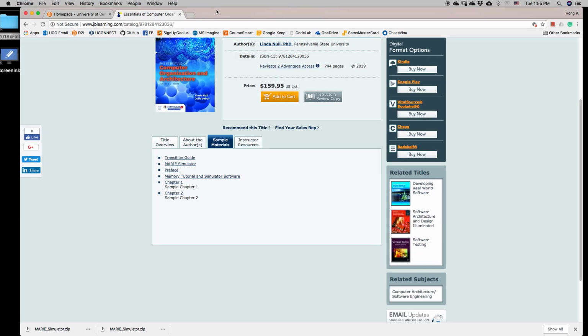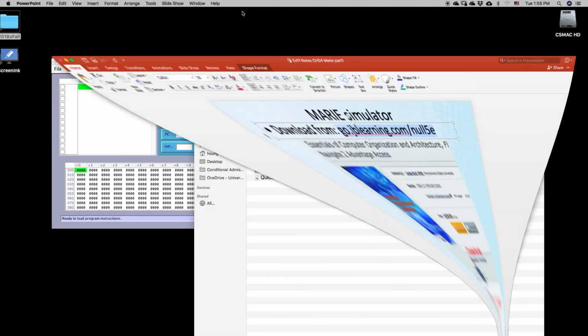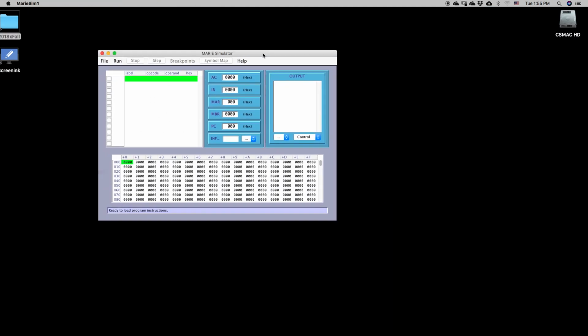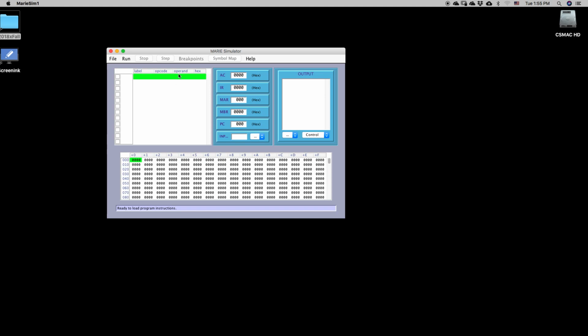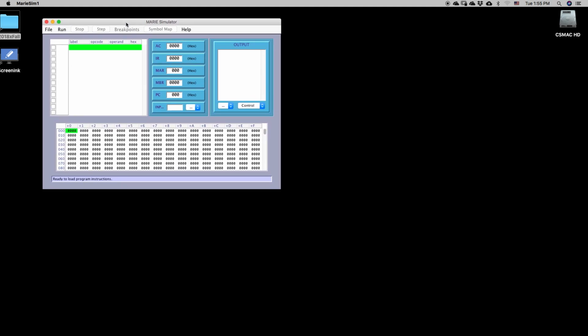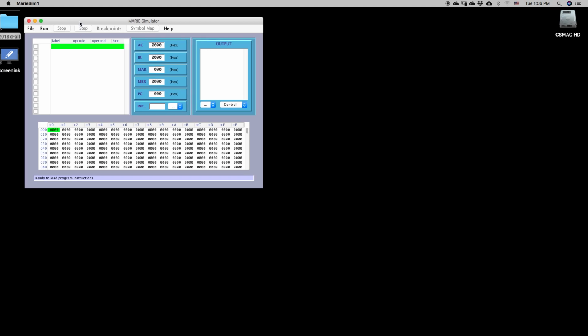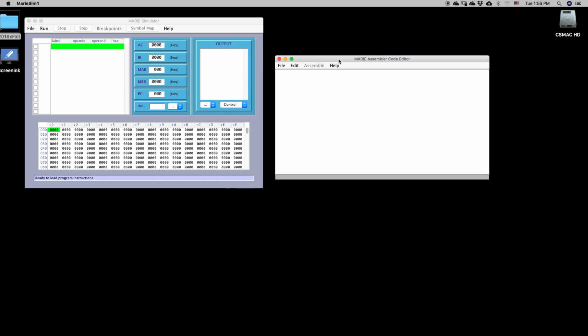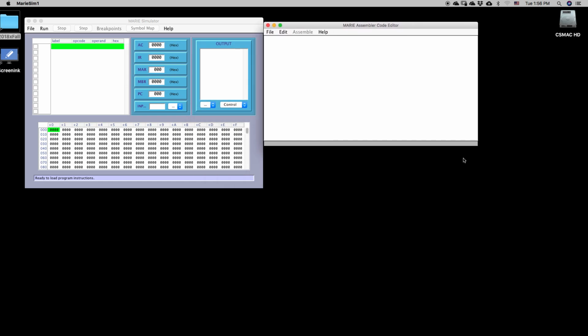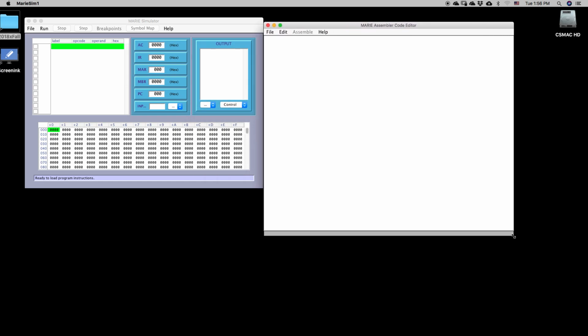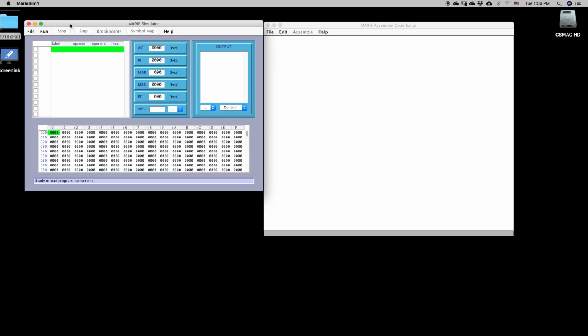So once you have the simulator running, you can test a program. First, we need to create a Maria assembly language program. That is done through the File and Edit menu. Then the Maria assembler editor is there. You cannot use any other third-party editor. You have to use the editor that comes with the Maria simulator.